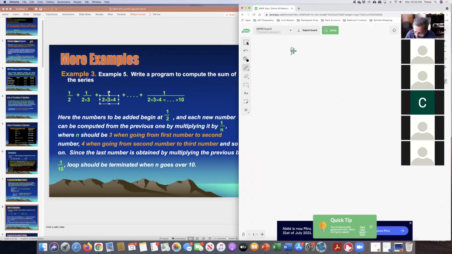I'm going to make them all float. Float denominator equal to 2, sum equal to 0, and multiplier, I will call it m, equal to 3. The first value of m needs to be 3.